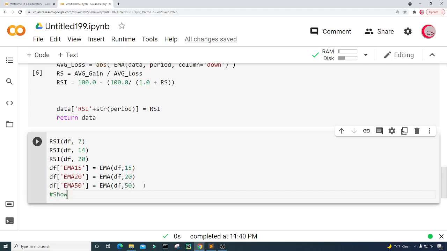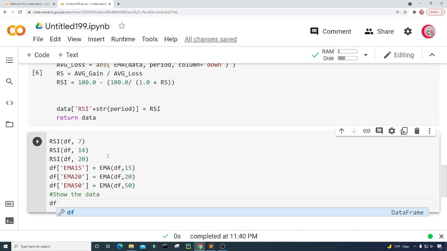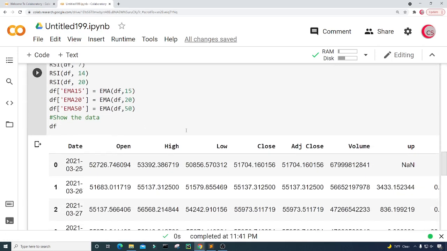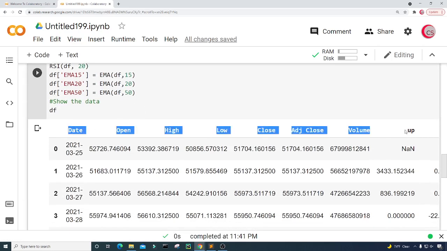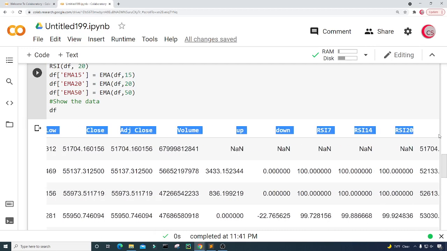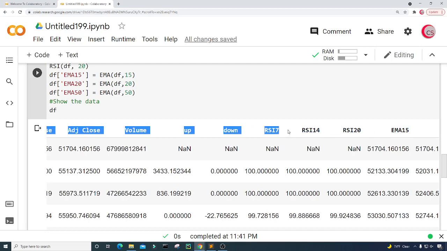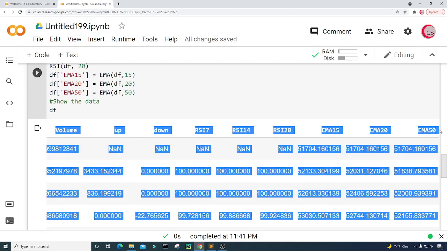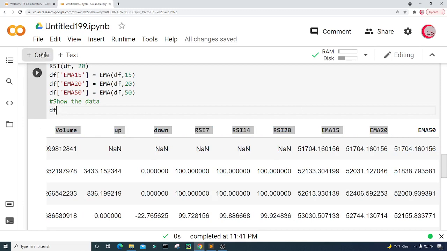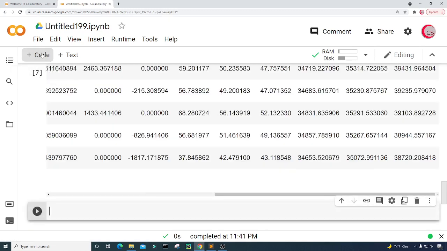Let's go ahead and show the data. So just type df and let's run this. And let's scroll on over and let's look at our data set. So we can see the column up, we can see the column down, RSI 7, RSI 14, RSI 20, EMA 15, EMA 20, and EMA 50. So that's great. Let's create a new cell.